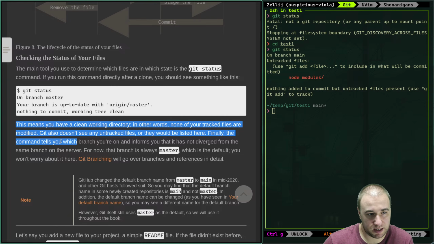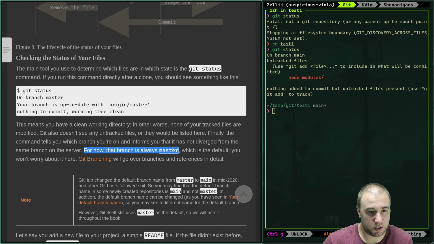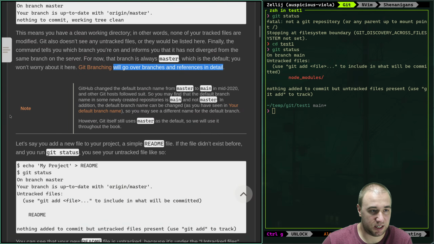Finally, the command tells you which branch you're on, and informs you that it has not diverged from the same branch on the server. For now, the branch is always master, in our case main, which is the default. You won't worry about it here. Git branching will go over branches and references in detail. So note, GitHub changed the default branch name from master to main in mid-2020, and other Git hosts followed suit.